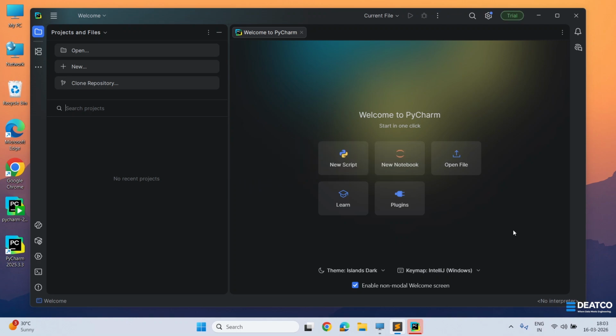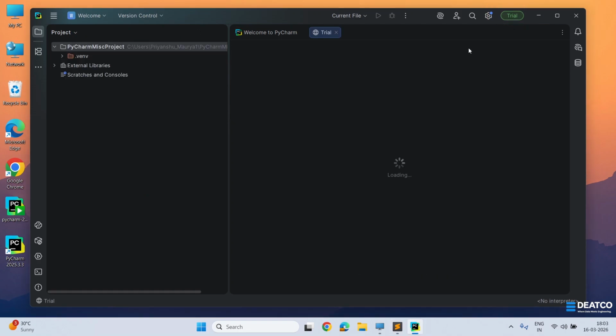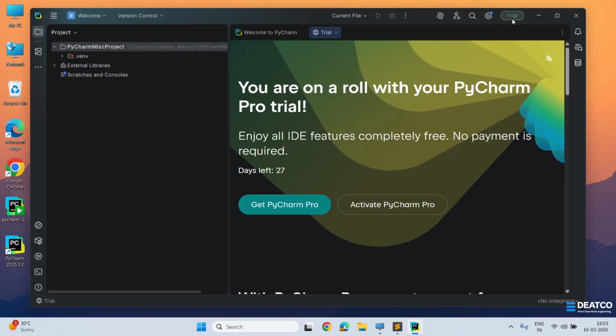So our PyCharm is running completely fine. Here you can see there is a trial version enabled, and the number of days left is 27 days, and after the 27 days the pro features will be disabled and you need to pay to enable them.